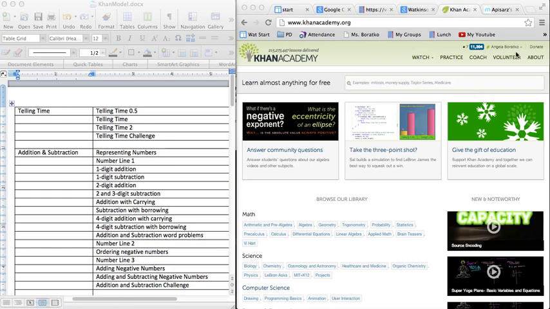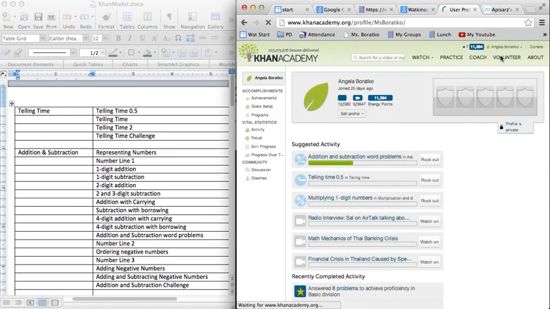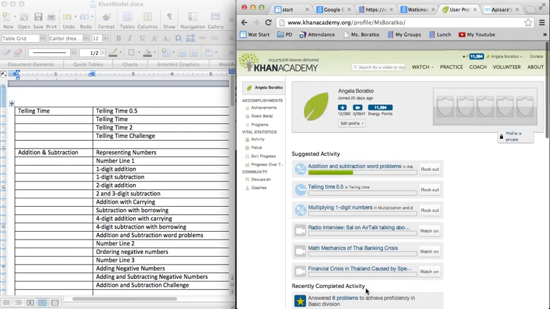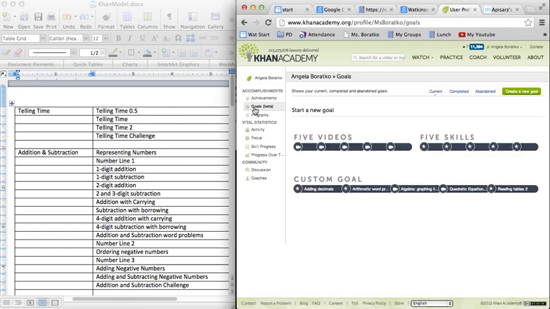So the way you're going to do that is log into Khan Academy and go into your profile. Once you go into your profile, it should give you a bunch of things that are suggested activity, things that you've been working on, all of your badges, all of that stuff, right? But on the left-hand side of the page, there's a tab called Goals. So click on that. And then it says start a new goal.